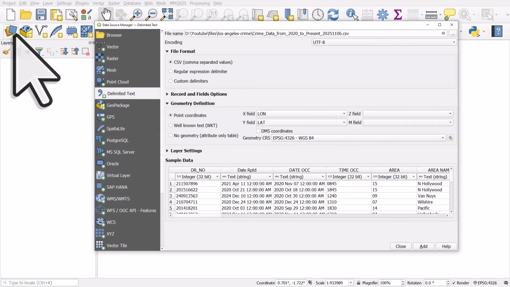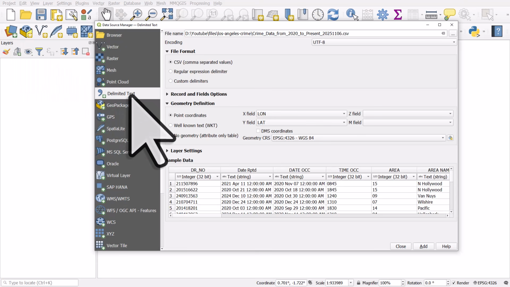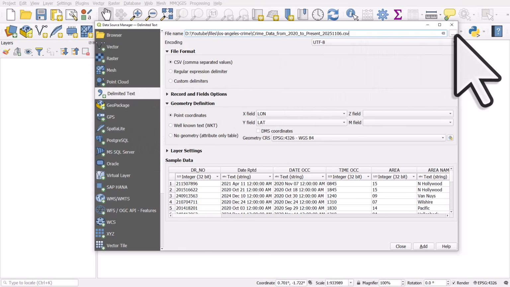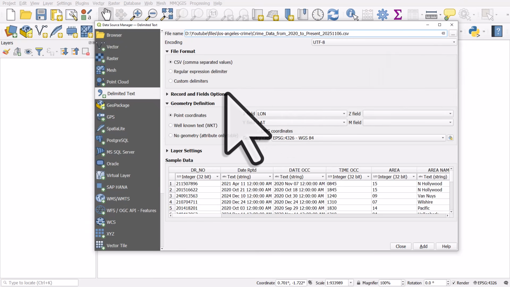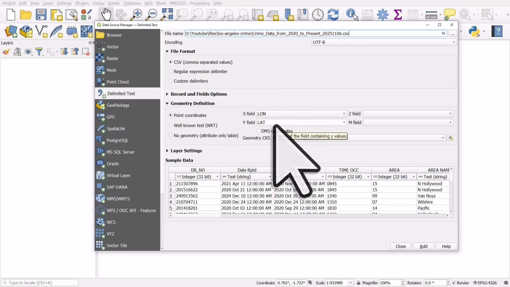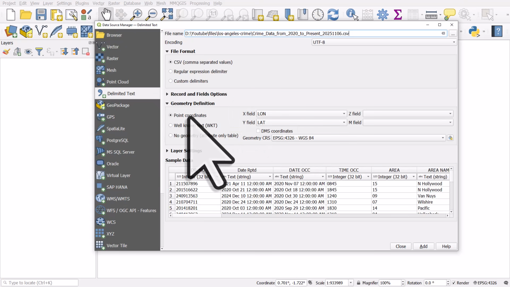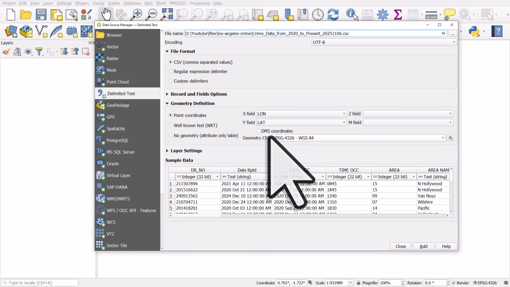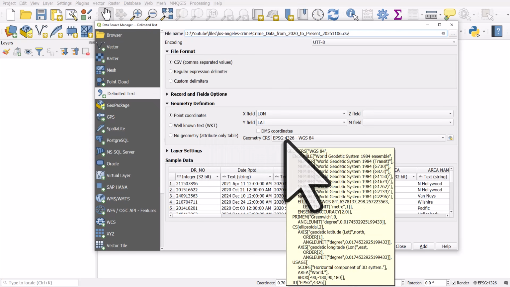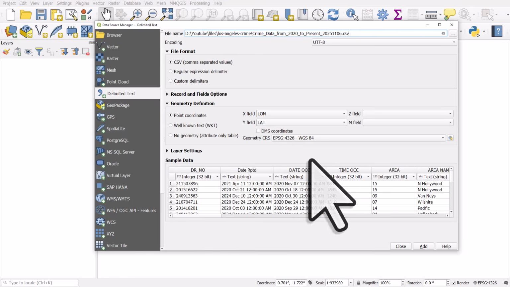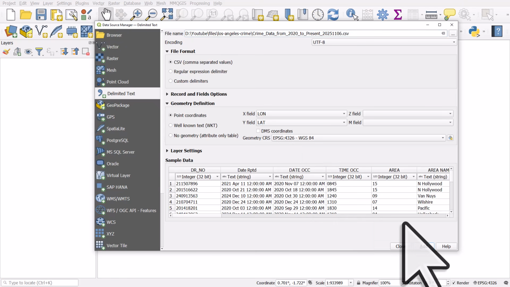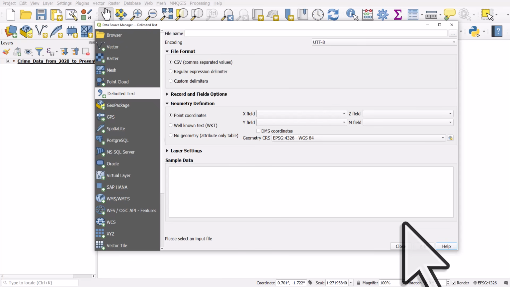I've already downloaded it to my computer and I'm going to add it via the delimited text option here. And as you can see, I've already searched for it via the browse button. It's a CSV file, but it's got longitude and latitude in it, so I can map that. And if you want to do this yourself, then just make sure the options match what I've got here. Geometry CRS is this one, EPSG 4326. So I'm going to click on add. And it'll take a moment because, like I said, there are about 1 million rows of data.